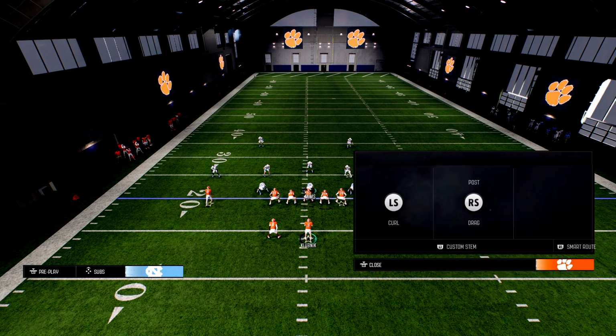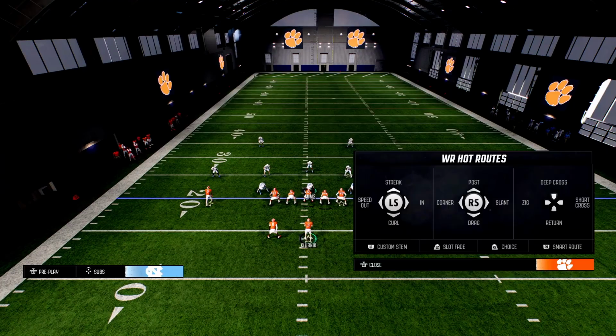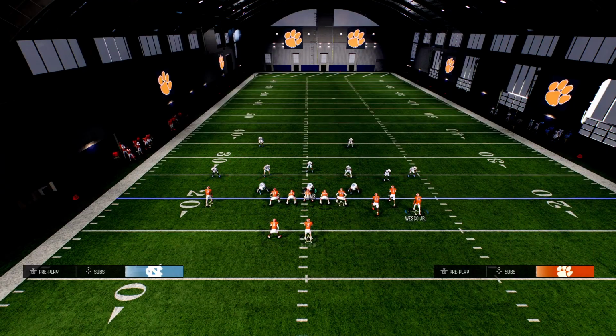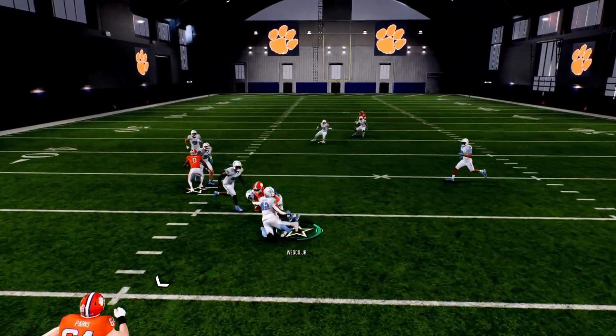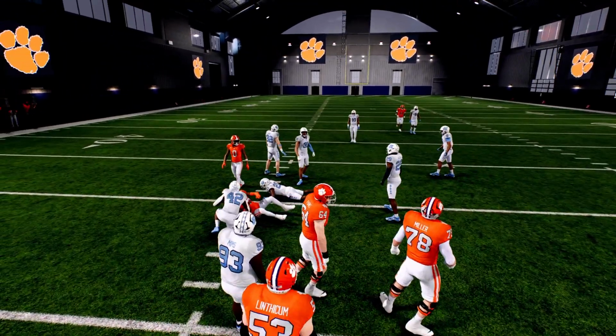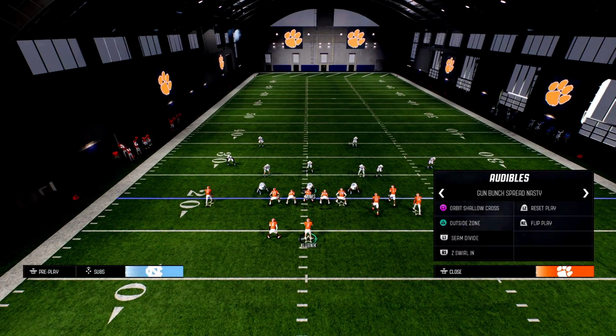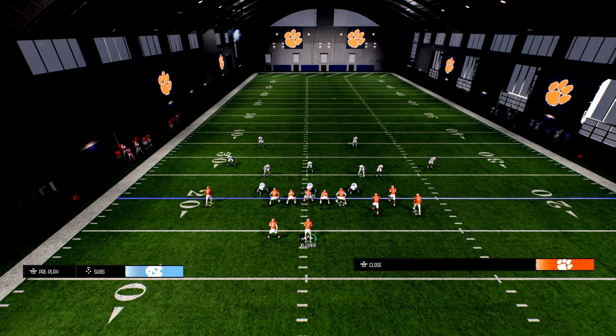Again, one of the more popular coverages in this game is going to be cover two. What's nice about this play is you have pretty good reads against cover two. Again, this return route is really, really consistent. And then you have that backside post in a really unique position. So all in all, this is one of my favorite plays.